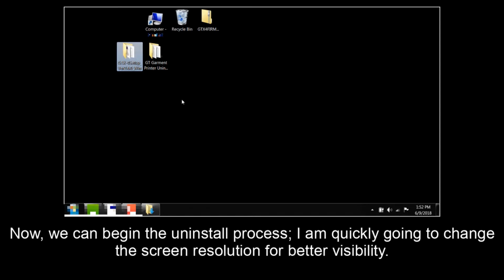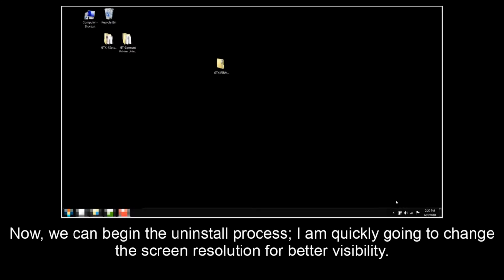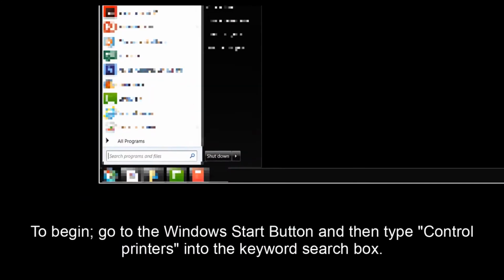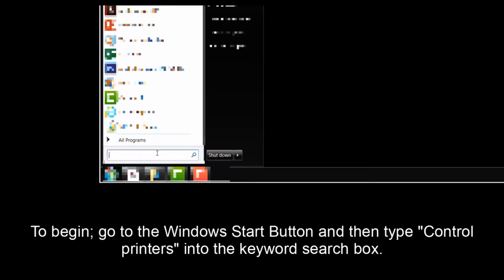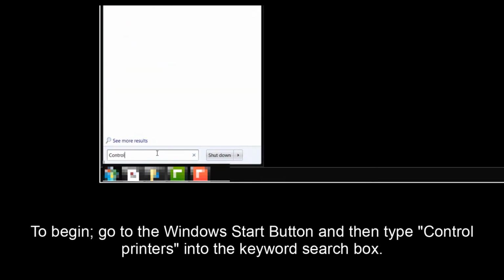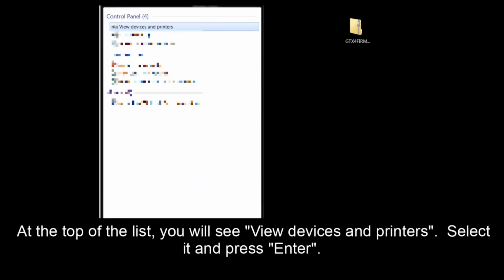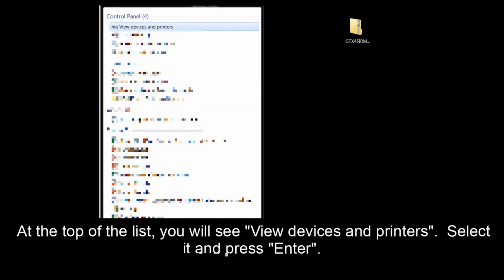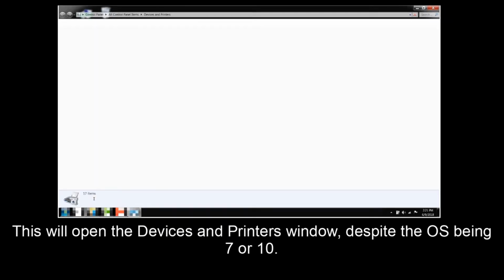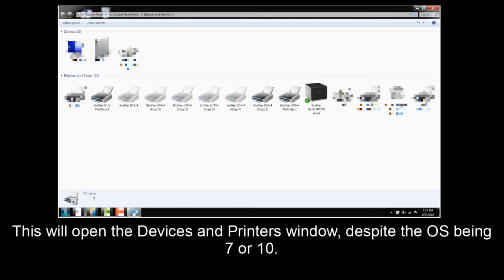Now we can begin the uninstall process. I am quickly going to change the screen resolution for better visibility. To begin, go to the Windows Start button and then type Control Printers into the keyword search box. At the top of the list, you will see View Devices and Printers. Select it and press Enter. This will open the Devices and Printers window, despite the OS being 7 or 10.